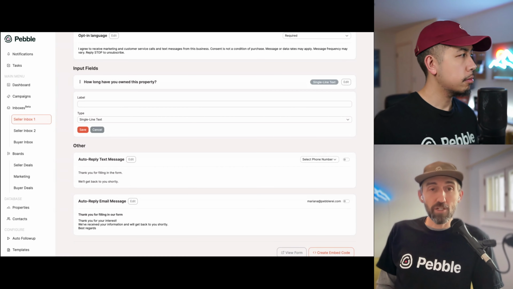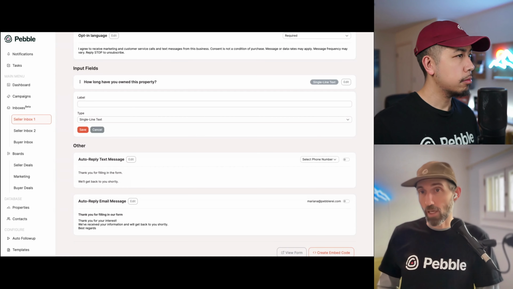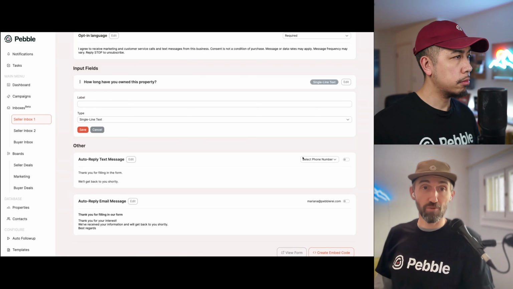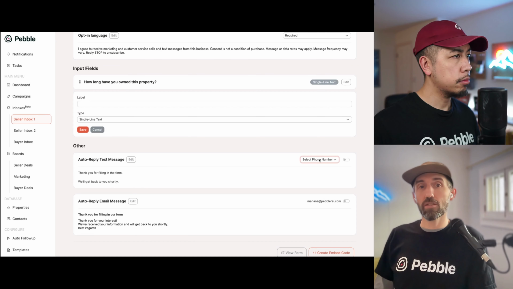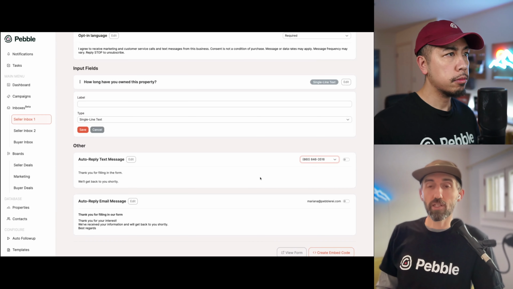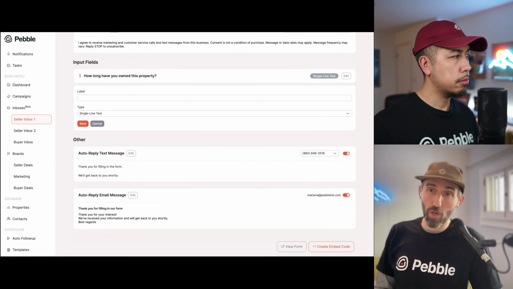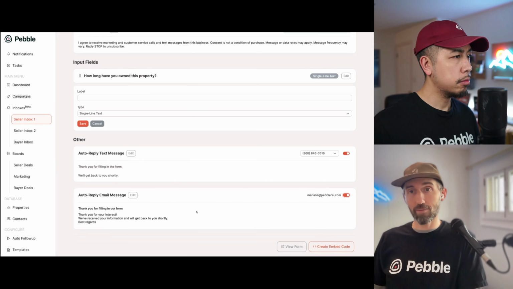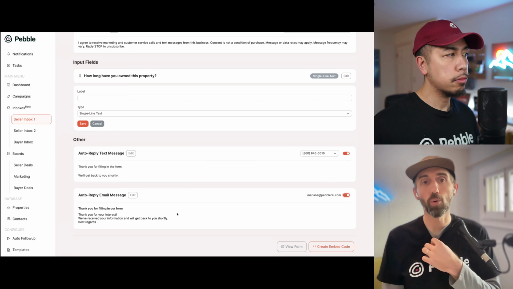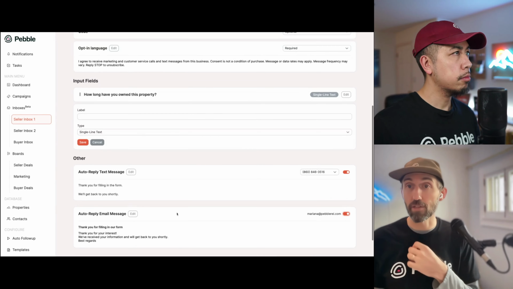At the very bottom here, we have the ability to auto respond when somebody submits this form. So either via text message or via email, you can choose to automatically respond and put any message you want in there. So you can automatically text message them if they fill out a phone number, or you can send them an email if they filled out their email.